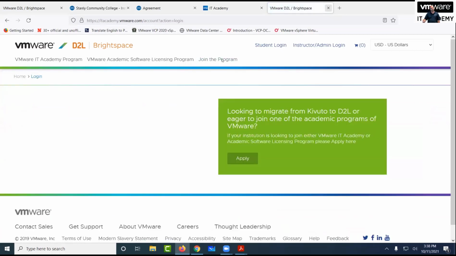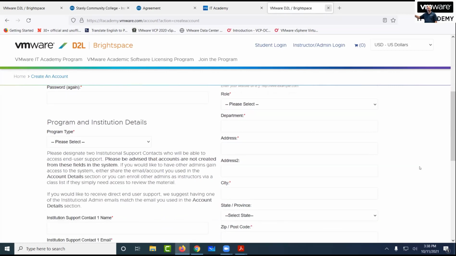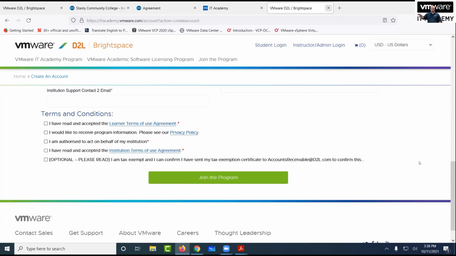Once you join the program, you need to reapply. And all you're doing is reapplying, because at first, you remember we had the Kabuto subscription, right? Now we need to apply to become D2L associated. All you're going to do is click on the apply. Once you apply, you're going to fill out all your details here. And then once you fill all of your details out, click join program, then for one, whoever fills it out is going to become the administrator. At this time, only one administrator.